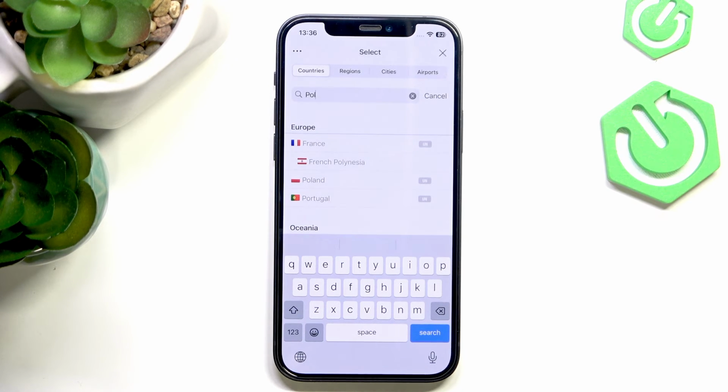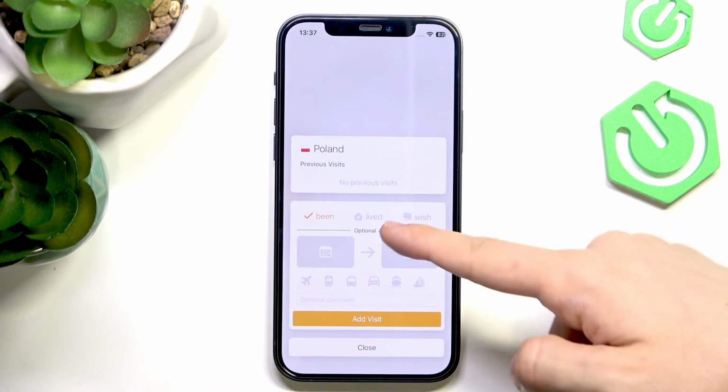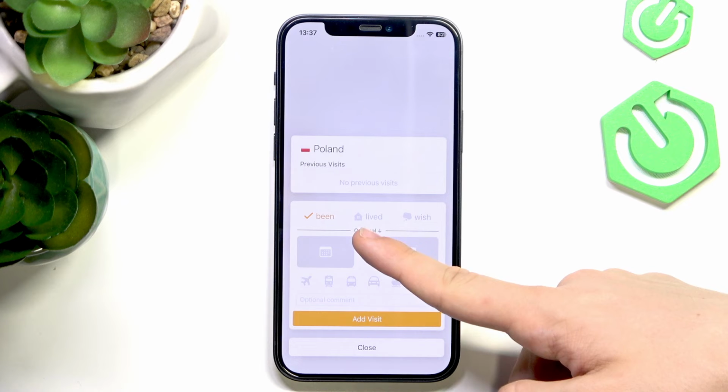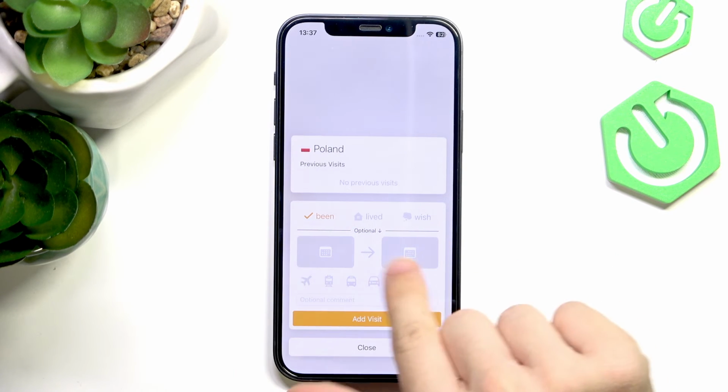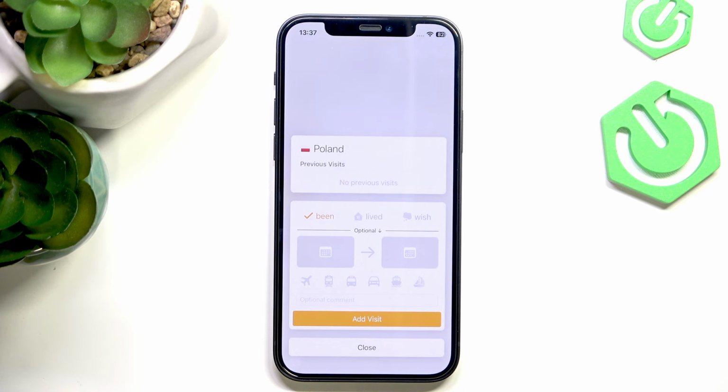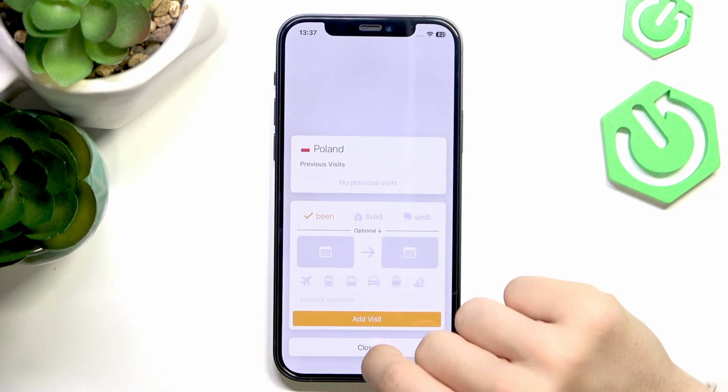And if you want to add a country, just select it, then select whether you've been there, lived there, or wish to be there, and you can add start and end dates, transportation, and optional comments. Then click on add visit, and that will be about it.